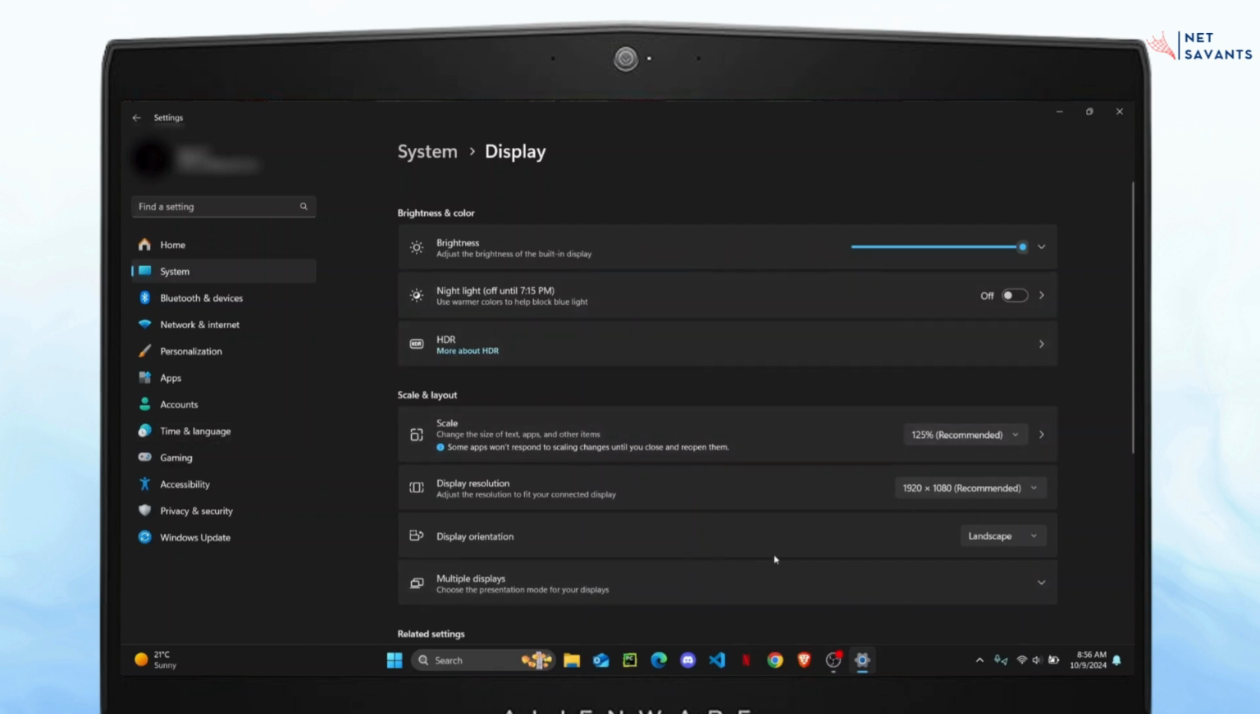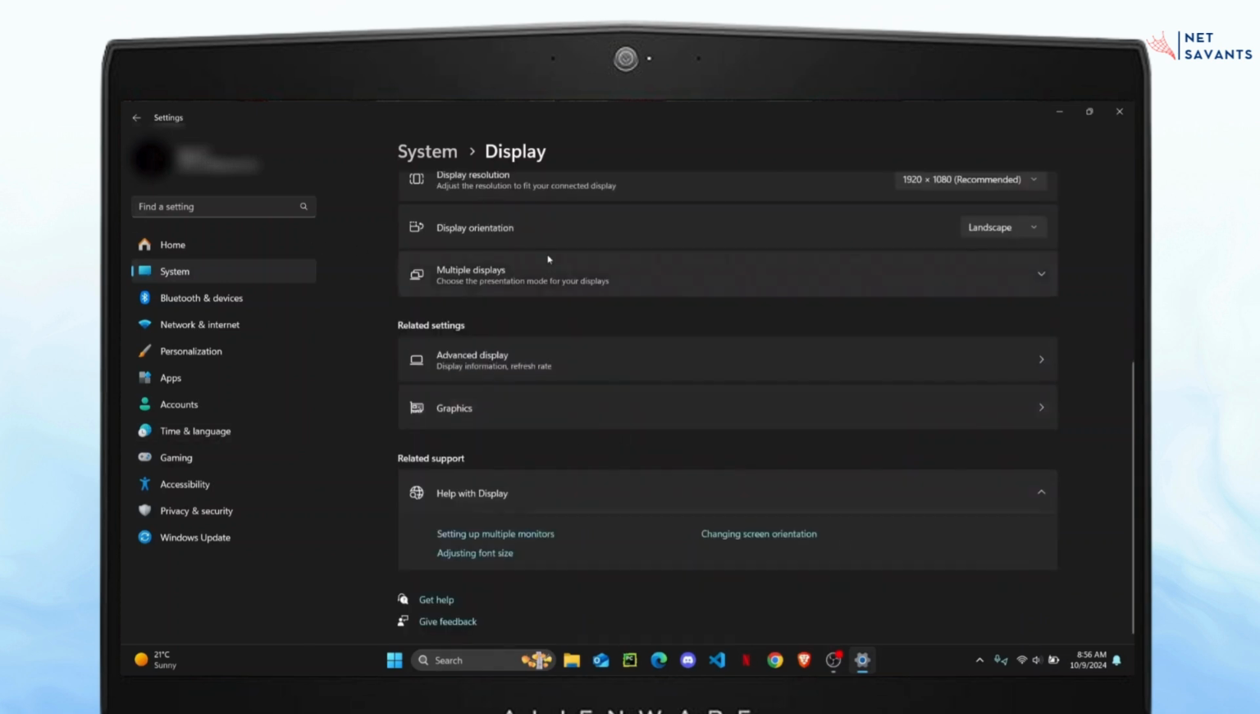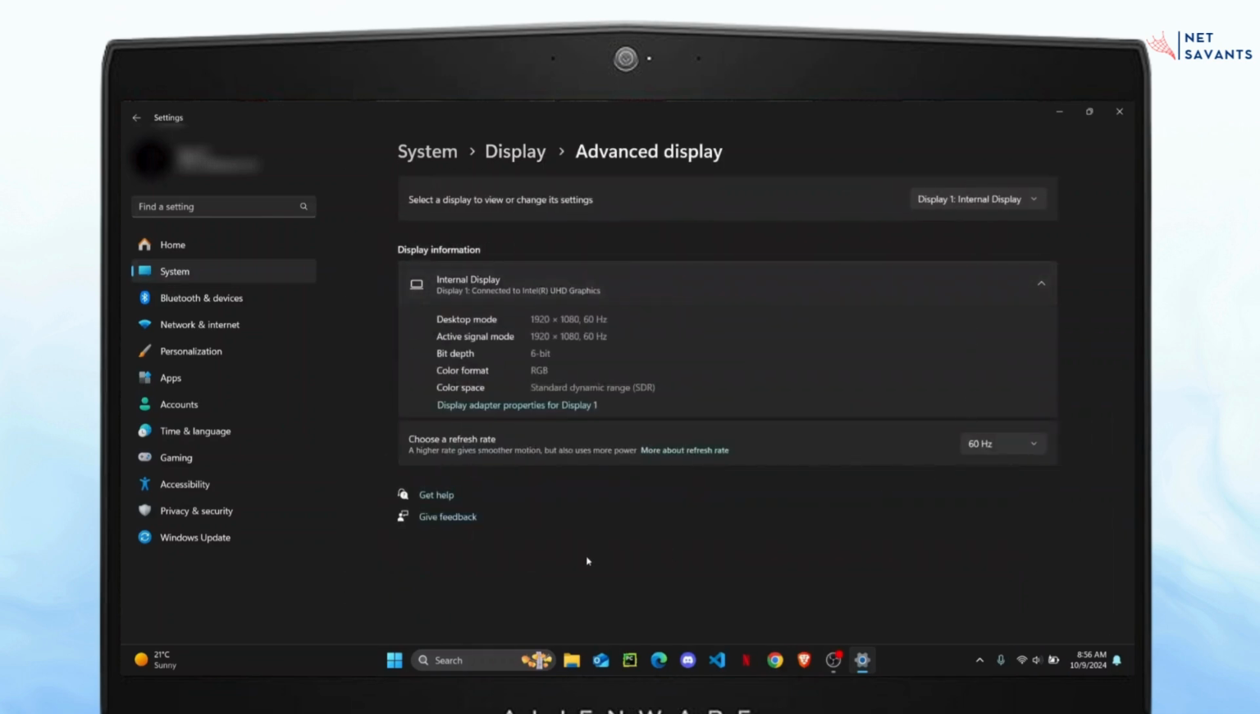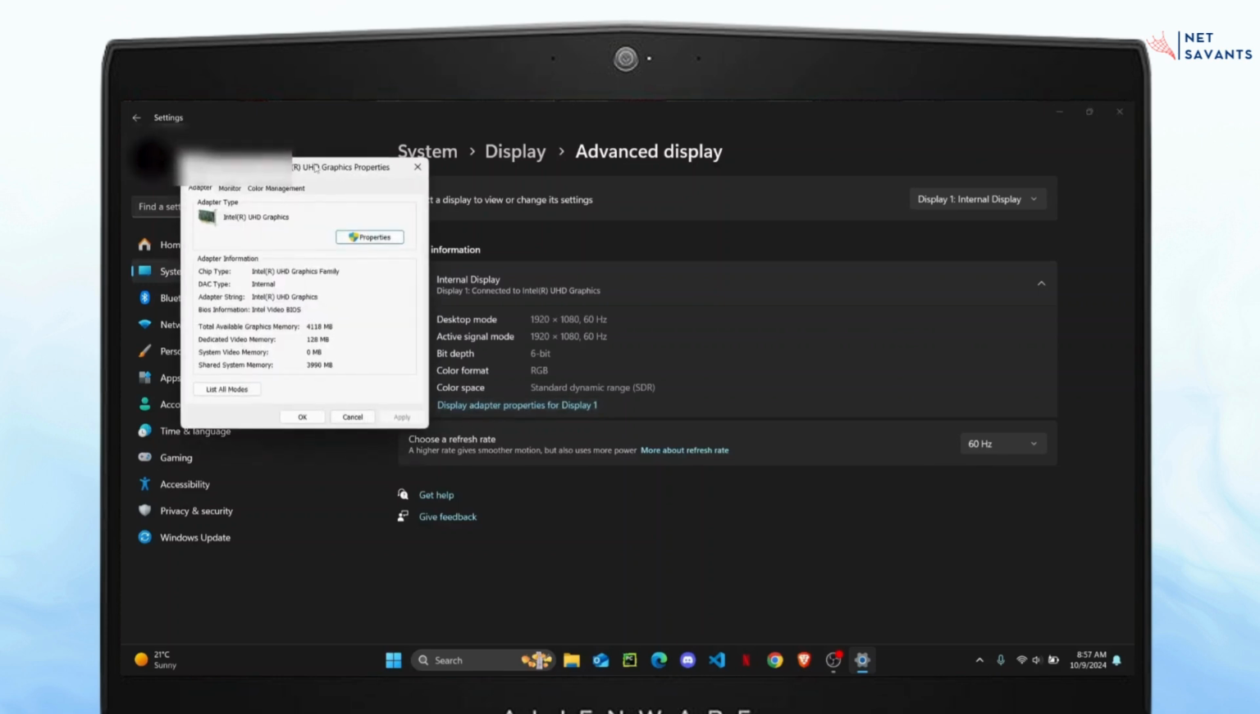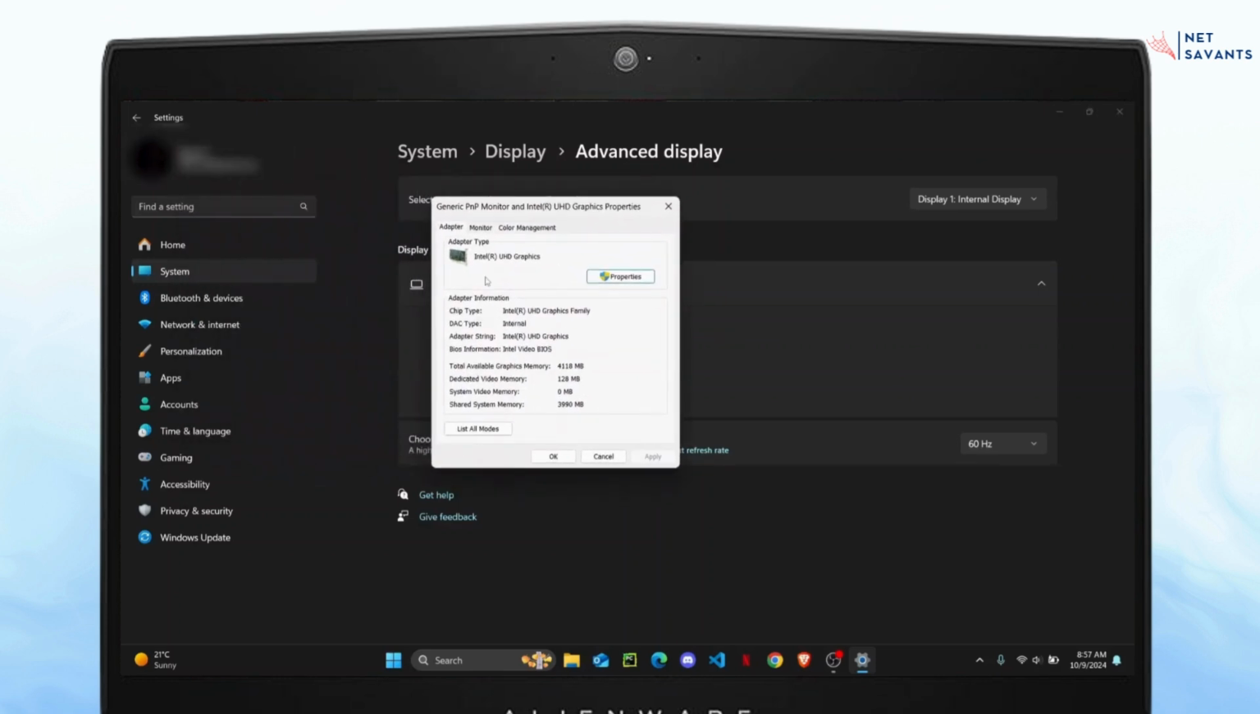Now the second method is you have to go to advanced display, and from here you can choose a refresh rate if that's available on your display. Now you just have to click on this display adapter properties and it will open up something like this. From here you can click on monitor and change the refresh rate.